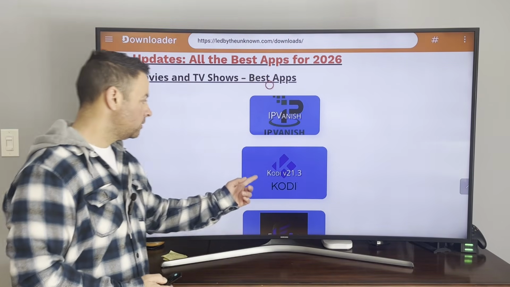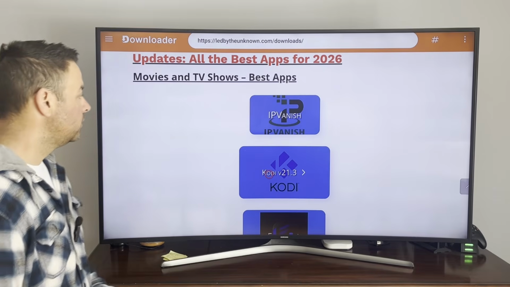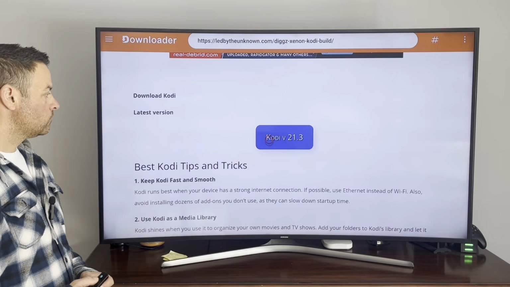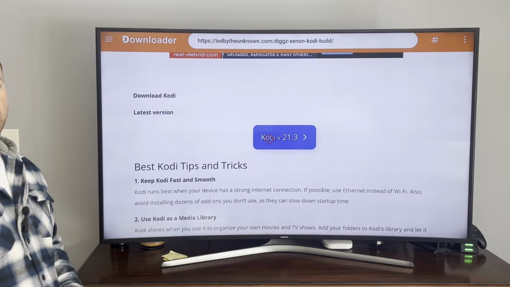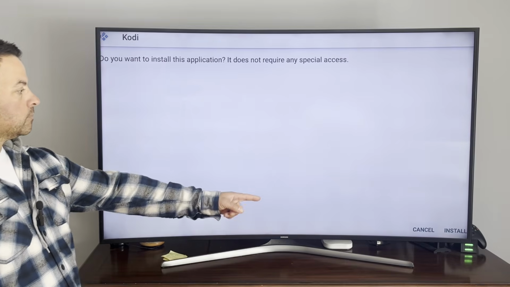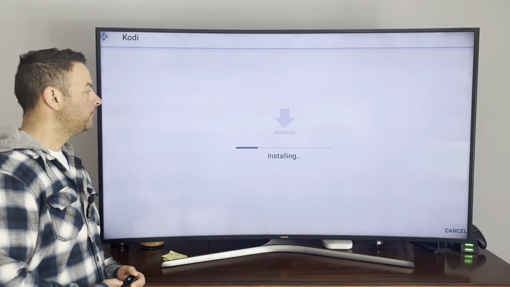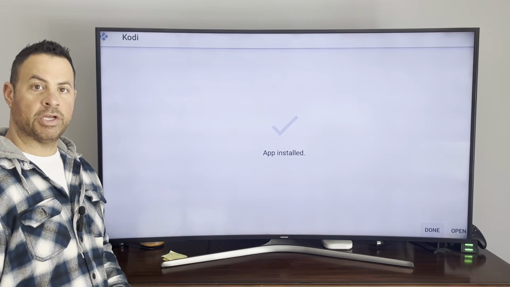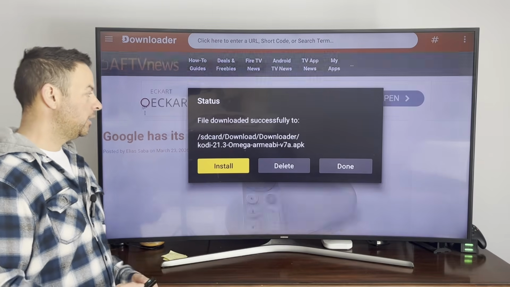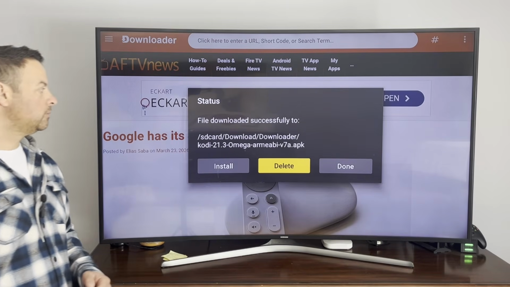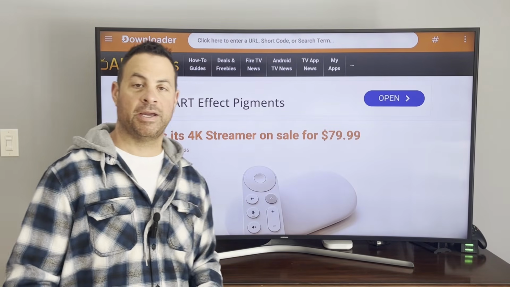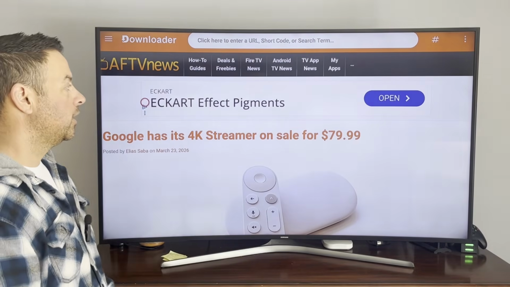And here we can select on Kodi, head on down. The blue button for our download. Down on the bottom right, click install. Down and select done. And delete the installation file and confirm the delete.